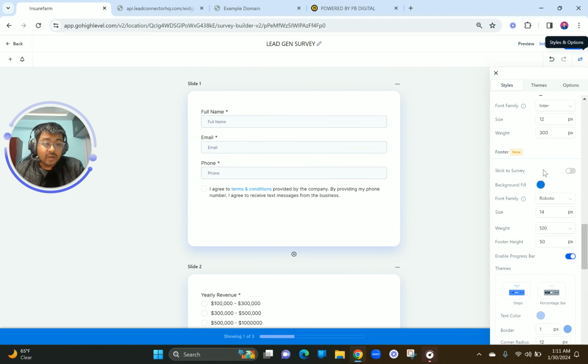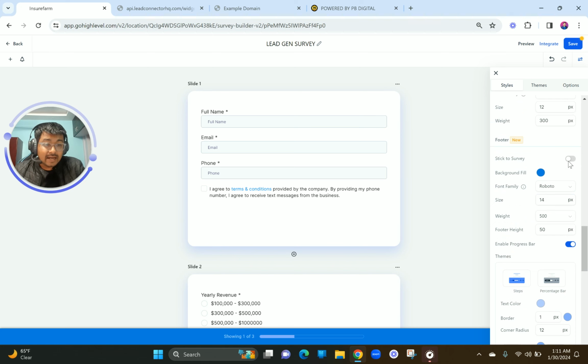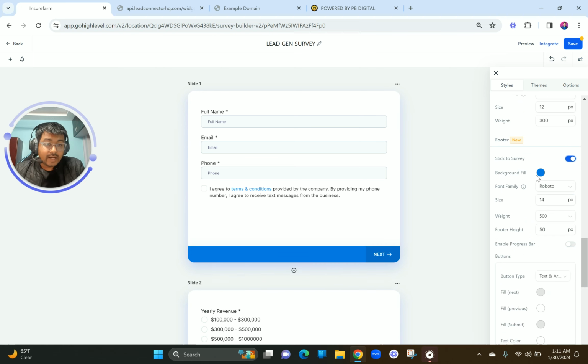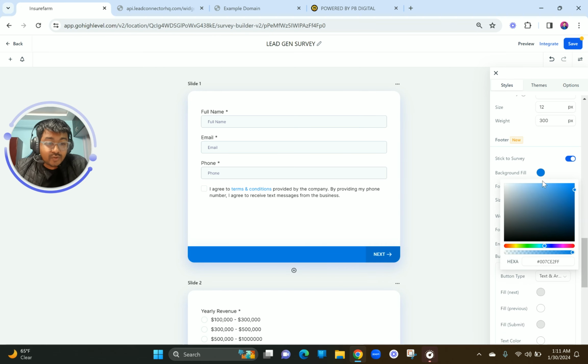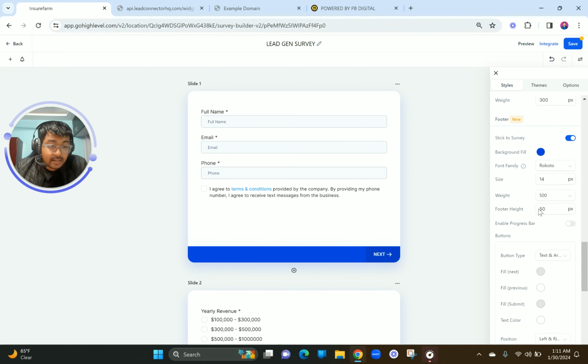So I'm just going to go into the styles, right? And I'm going to turn this on, right? Background fill is what you can choose. You can make it green, right? You can see, depending on what the brand color is that you currently have, and then you can use it again depending on your requirement, right?